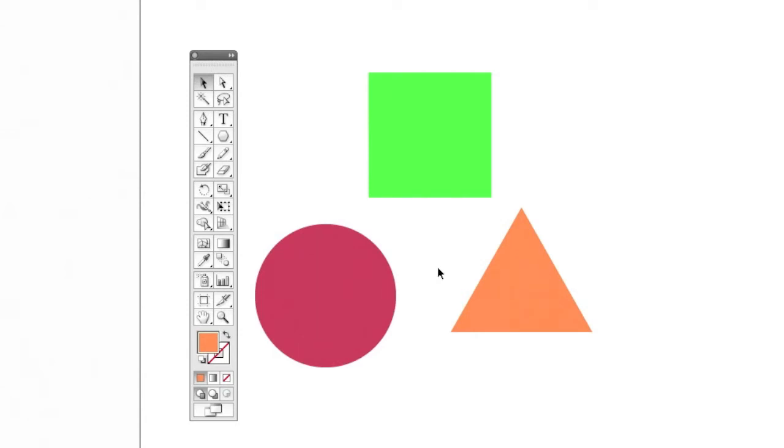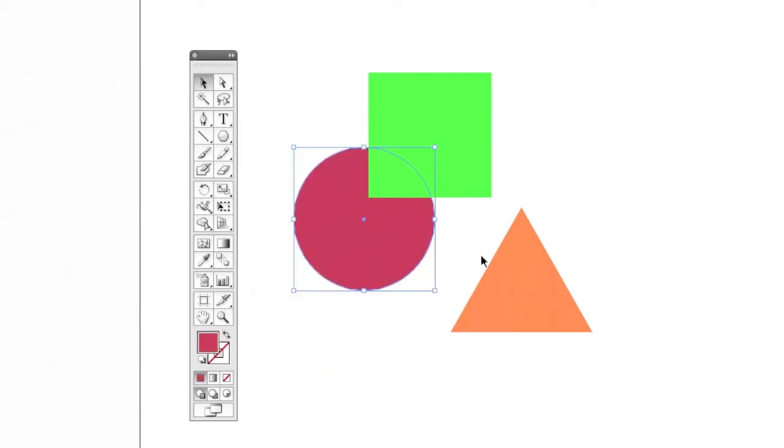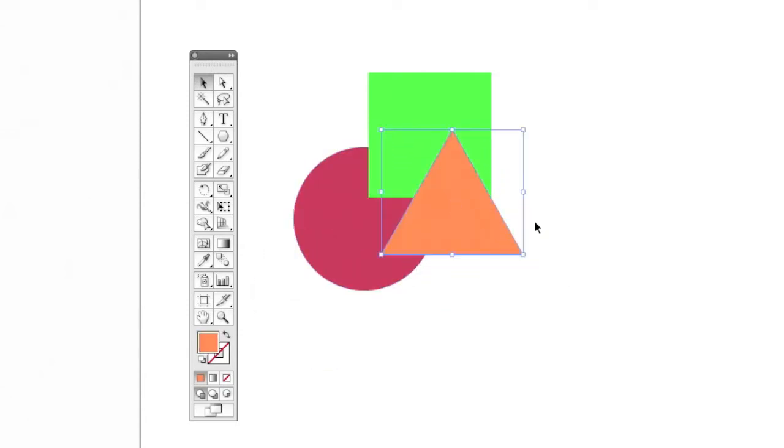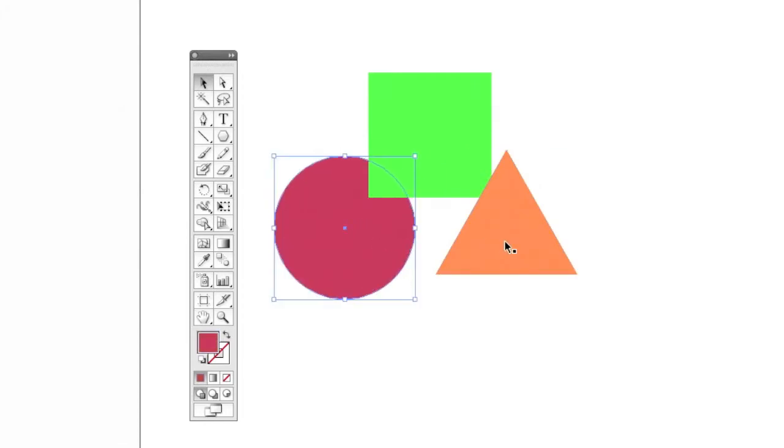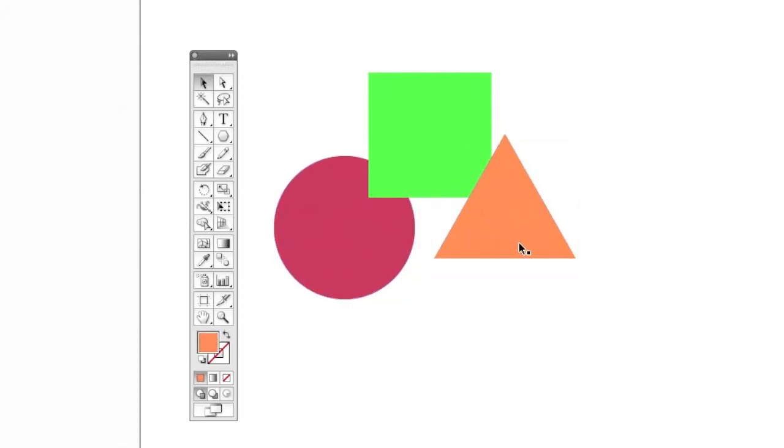When you create objects and start to move them around, you'll notice that some objects will be on top of others. This is known as its stacking order, or also its arrangement. You can adjust which objects are on top of one another by adjusting the arrangement that they're in. In order to do this, we'll have to select an object.